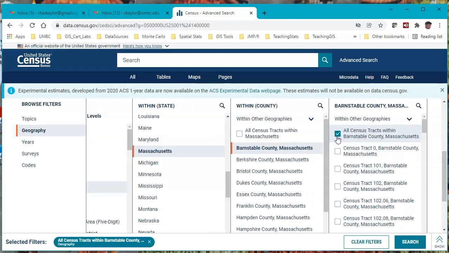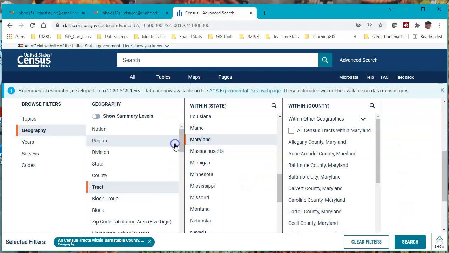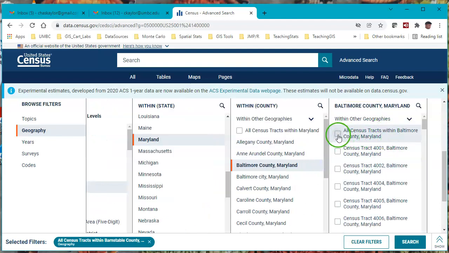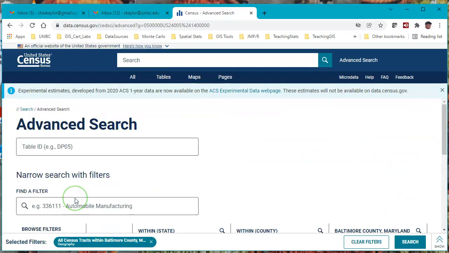Now, you could do this yourself for some other geography, like say all the tracts within Philadelphia. Or better yet, Baltimore. So I can pick Baltimore County and all census tracts within it, and get rid of this other filter because I no longer want those. You get the idea. You see filters added down at the bottom. What you're doing by adding this filter is delimiting everything to those geographies.